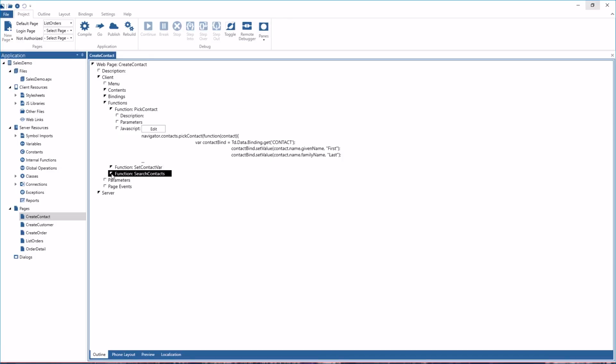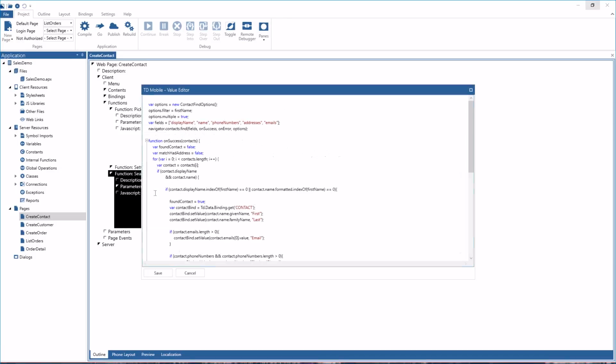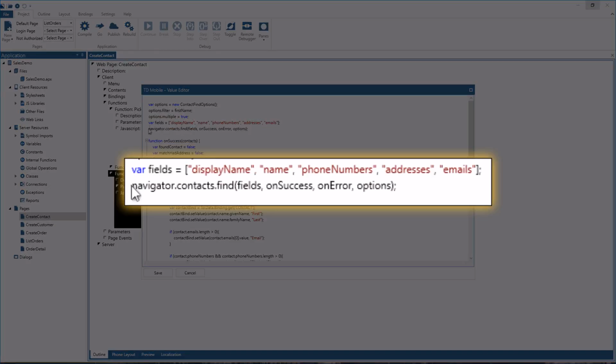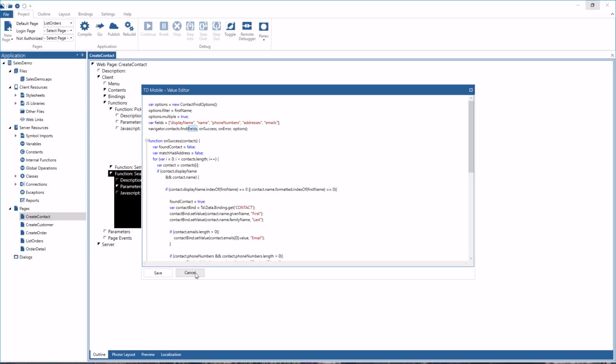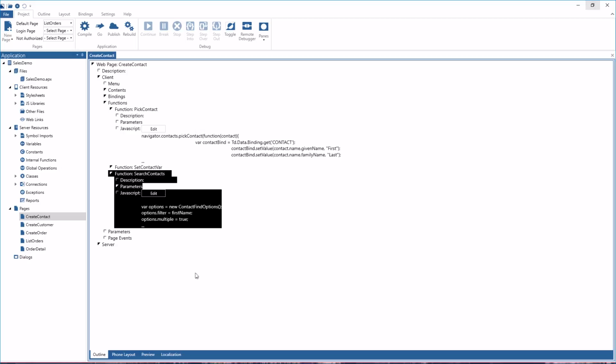There's also the function search for contacts, which is called when you click on the search button. Here what we are doing is navigator.contacts.find, and you see that we are passing in the fields that are being searched for, and these are defined here on top. So actually some pretty simple JavaScript that can talk to the contacts application of a mobile device.